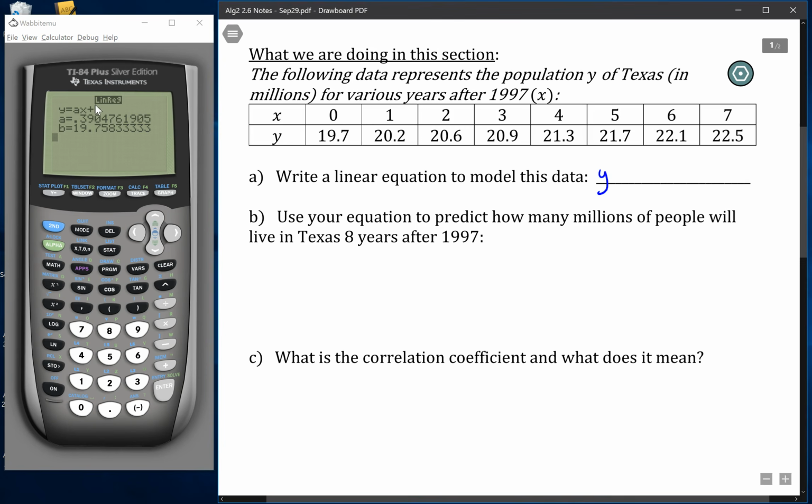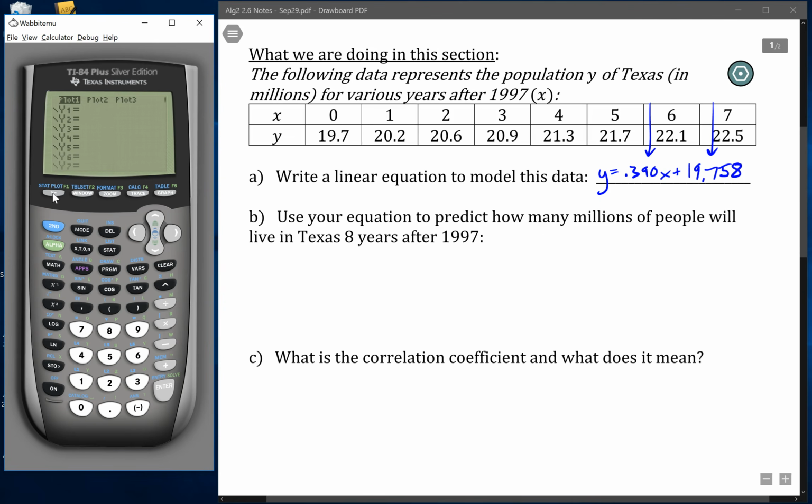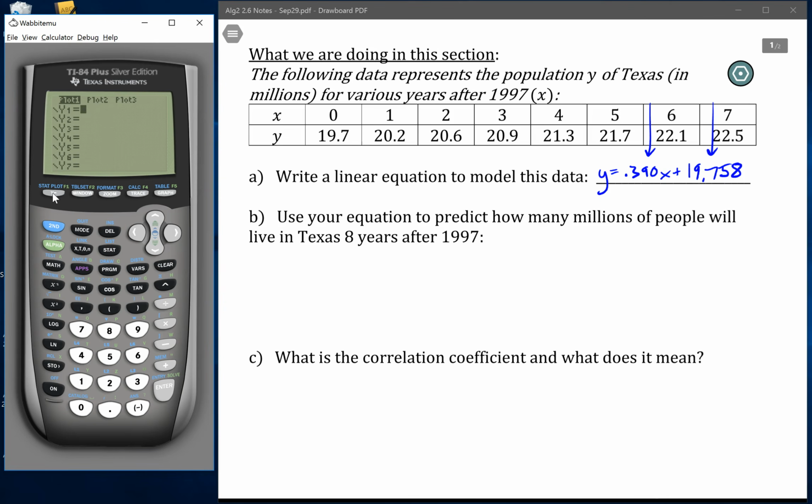So that's y equals 0.390x plus 19.758. Let's just do 3 decimals for today. This is the equation of a line. It looks weird, but here's the slope and here's the y-intercept. And let's look at what the calculator shows. Let's go back to my y equals menu. I'm just going to put this line in real quick.